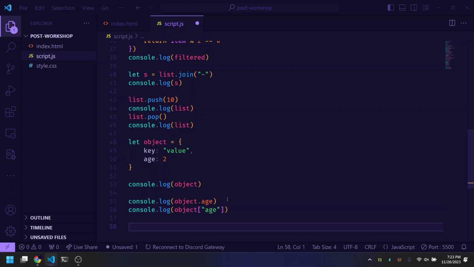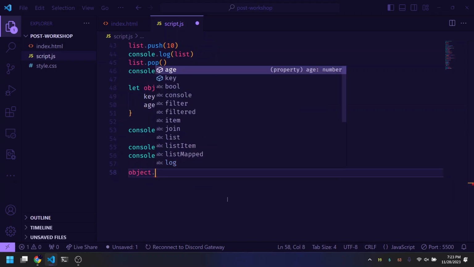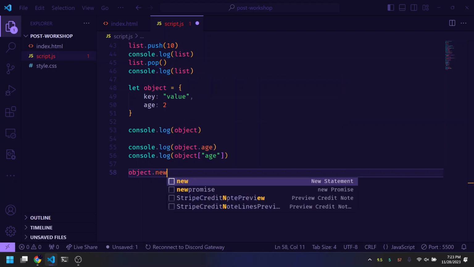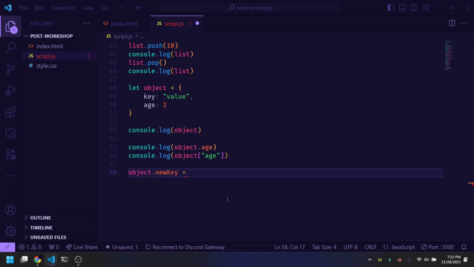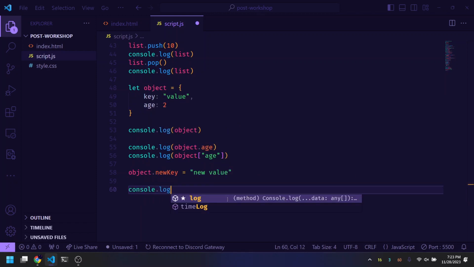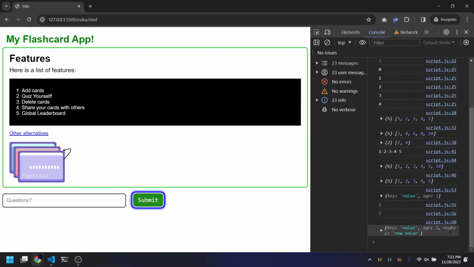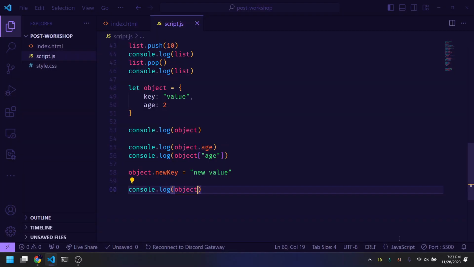And if you wanted to define a new key for an object, say you wanted to expand on an object later after it's already been created, you can just add it in there with an equals declaration. So if I wanted to say new key, you just do object.newKey equals new value. And then if I console.log the object, you can see that it now has the new key, new value pair in there, as well as all the other ones before it.